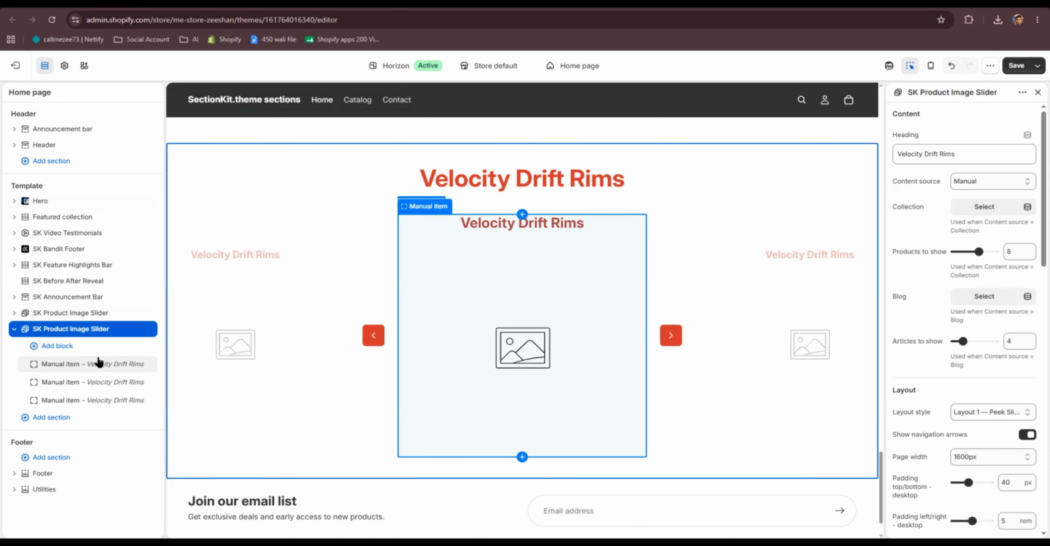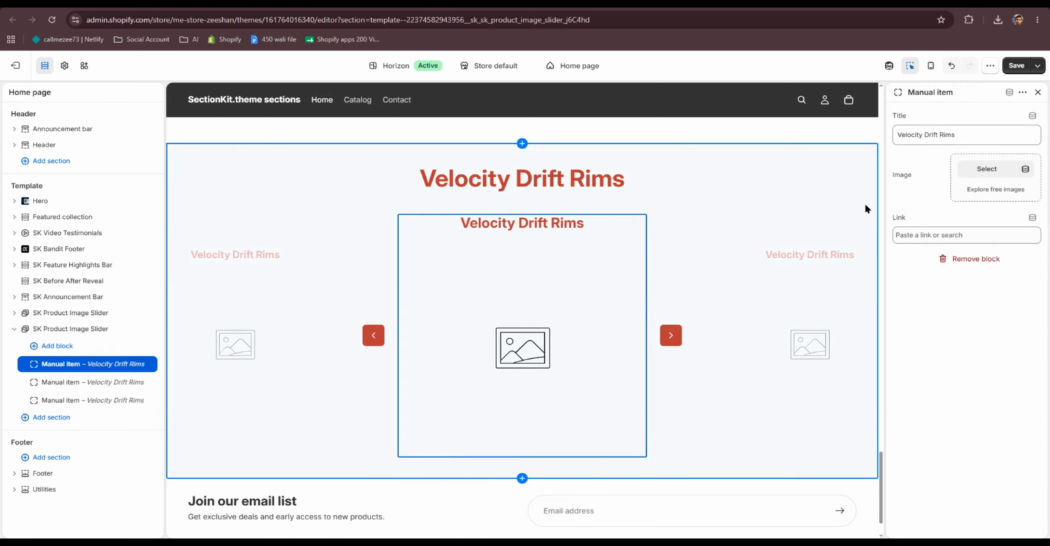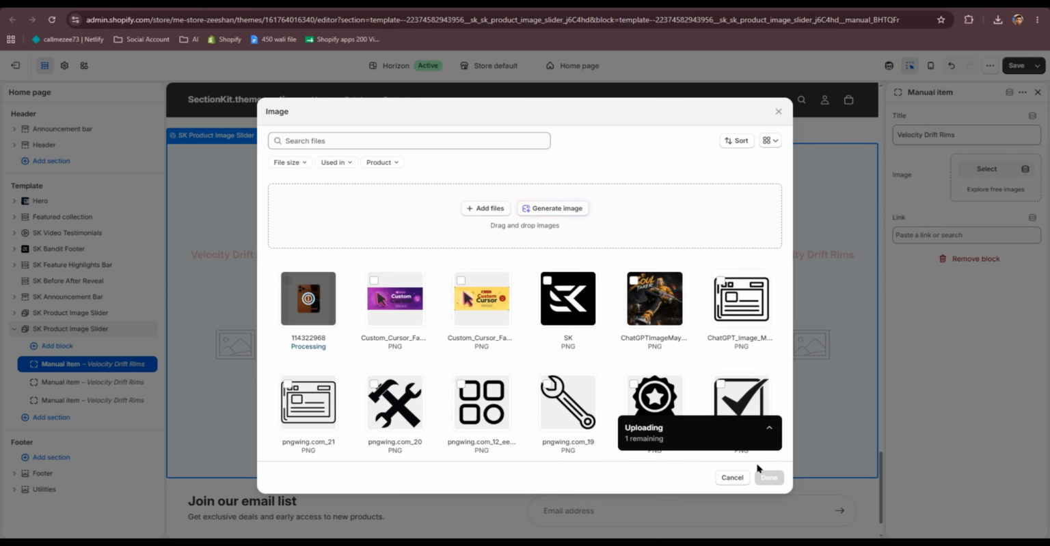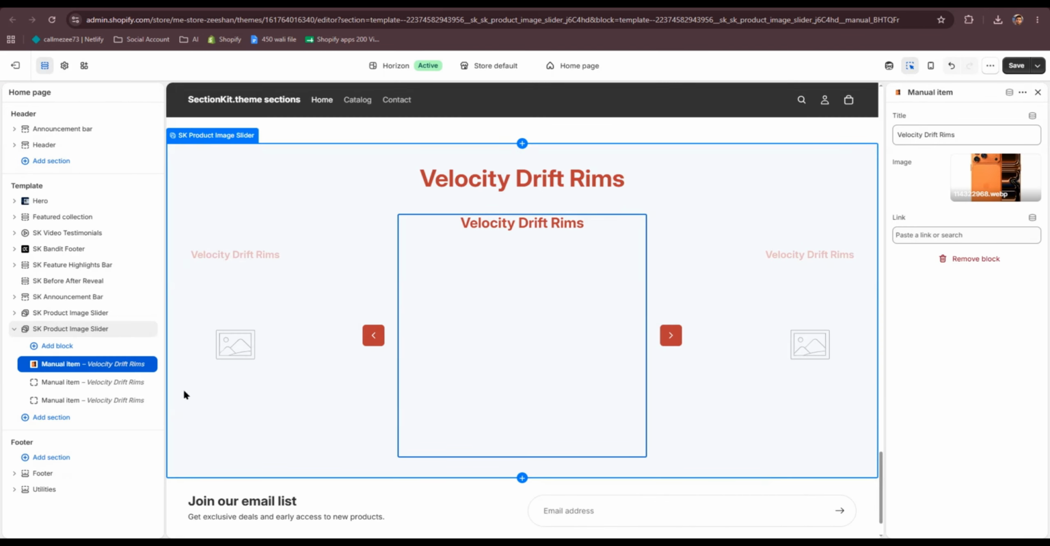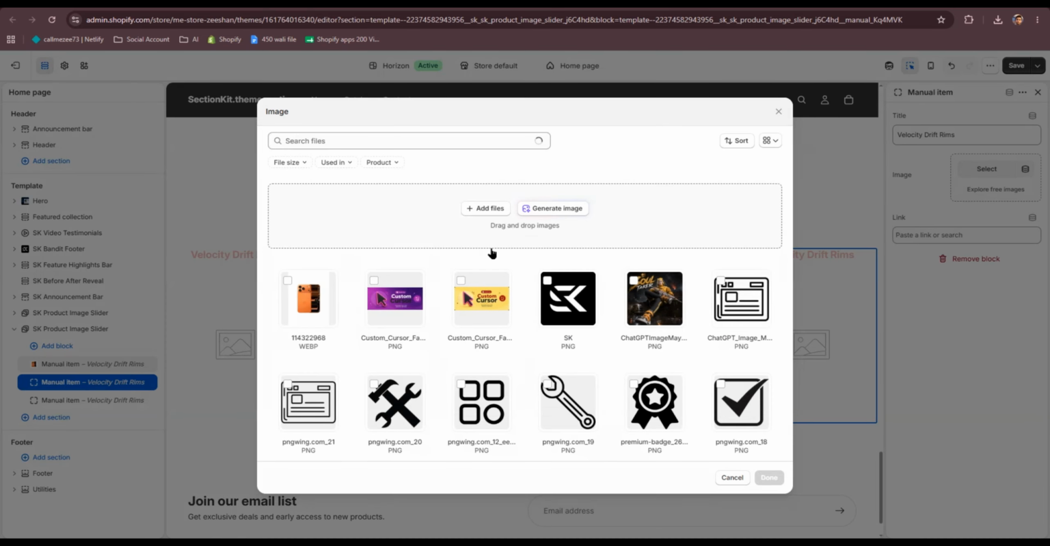Look at the left side and click on the first slot, then select the image you want. I'll go with this iPhone 17 Pro Max image and hit Done. We'll follow the same process to add all three product images one by one.